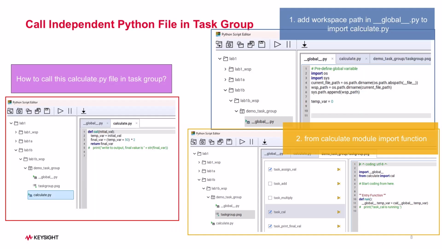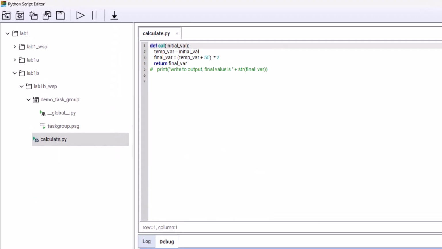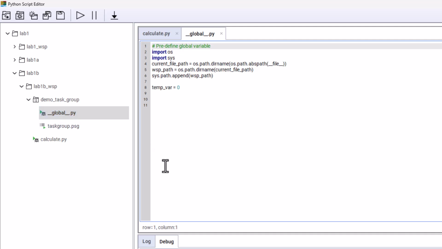Now, let's dive into the demo. In this independent Python file, we still get the initial value from the task group. Add 50 to it, and then multiply the result by 2. In the global Python file within the task group, as I mentioned earlier, we need to specify the path of calculate Python file to task group so that it can recognize our module.